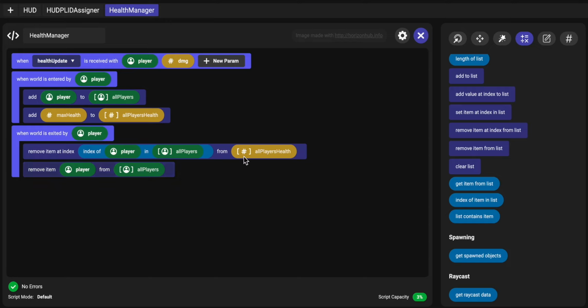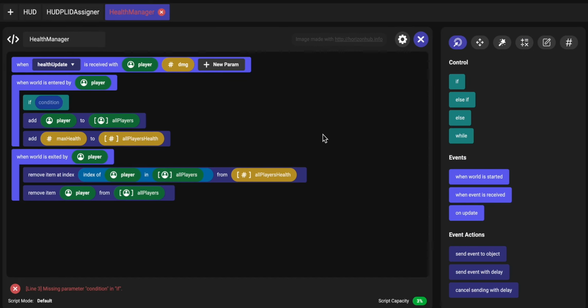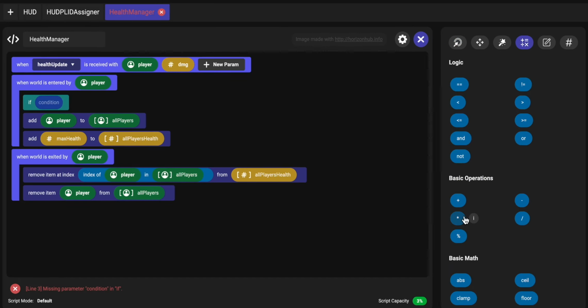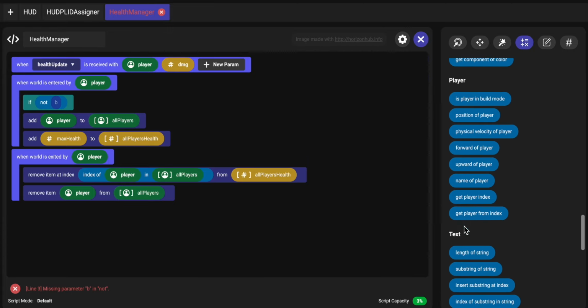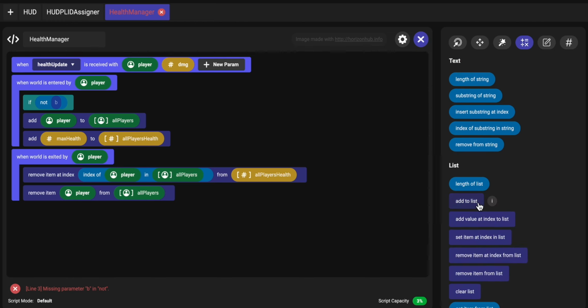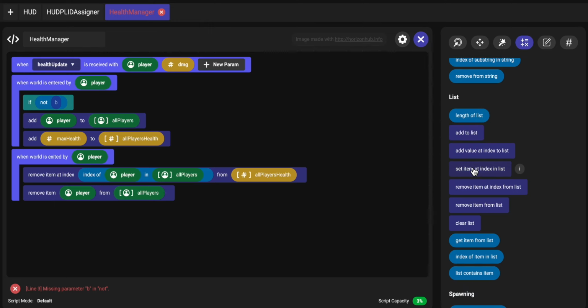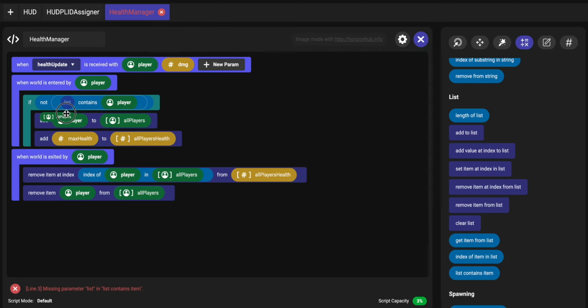Now there is a really rare occurrence that happened a couple years ago, but it could happen again. So what I recommend doing here is adding another if statement in this when world is entered by player, which says if the player is not currently in the list. A couple years ago, there was a weird bug in Horizon. It only lasted like a week, but it sent the when world is entered by player event twice, which broke a lot of people's worlds until it was fixed. But if you add this, it will prevent that bug from affecting you if it ever does return. And so we say if the list does not contain the player, then add the player to the list and add max health to the list. And so that just accounts for that potential bug.